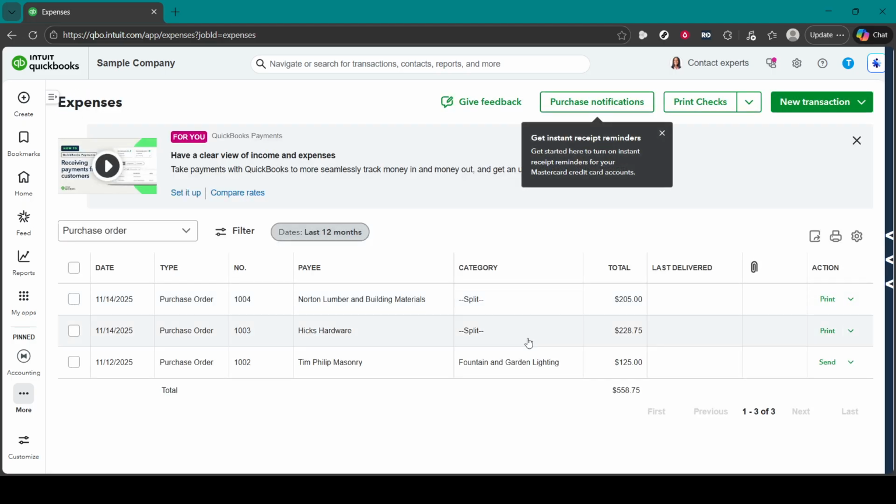If you don't immediately see what you need, use the filters at the top to narrow by vendor, status, date, or transaction type so you're looking at the most relevant list. Next, locate the transaction tied to the purchase order you want to receive. Click into the expense you want to work with.